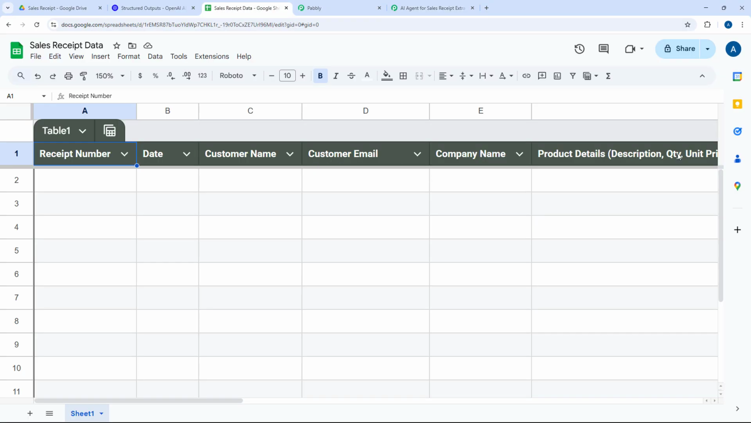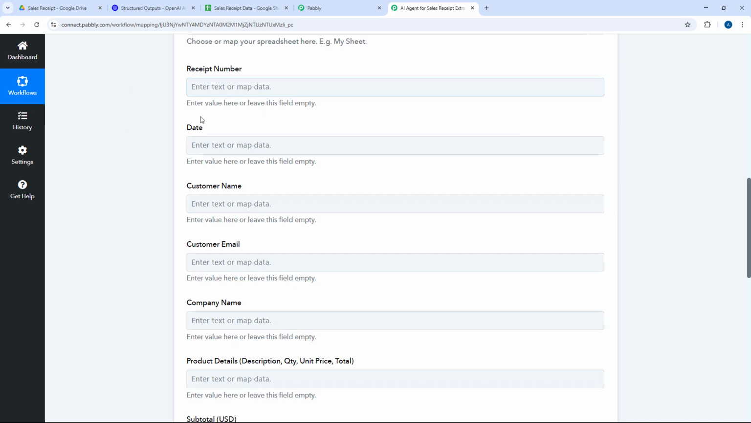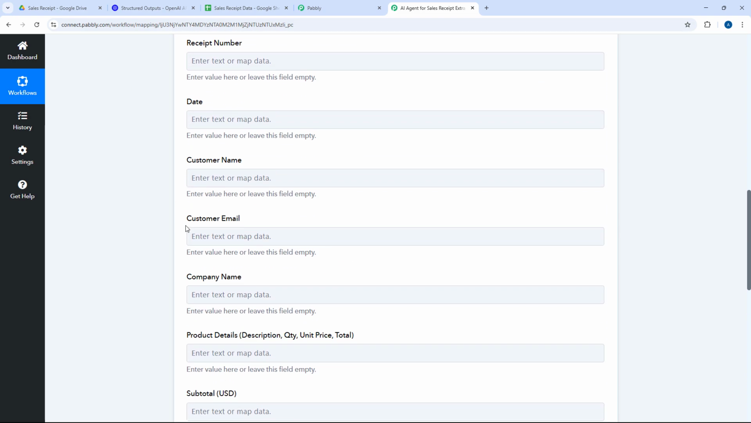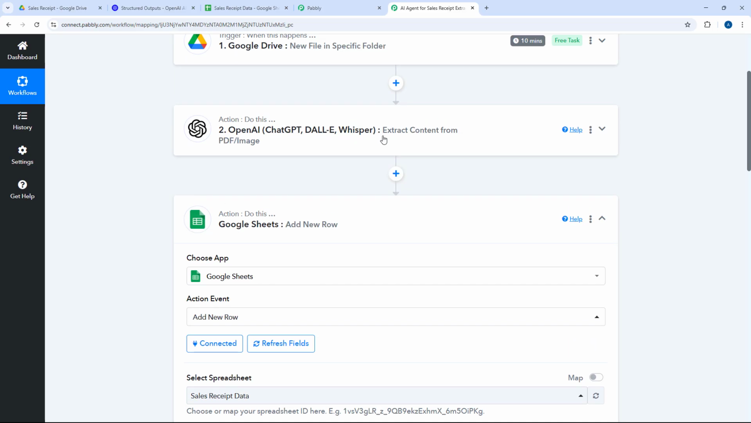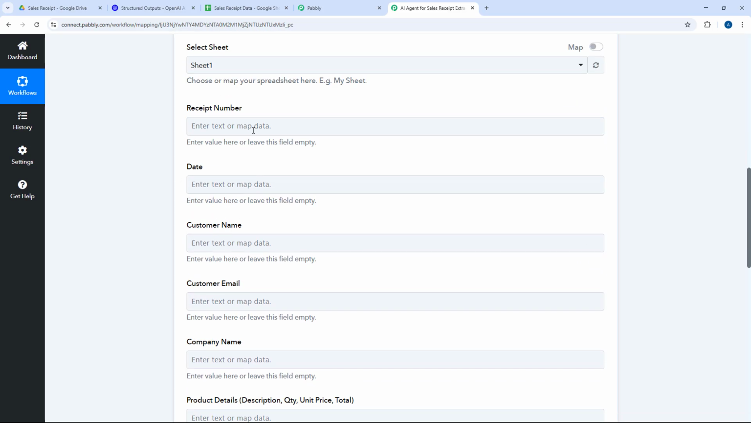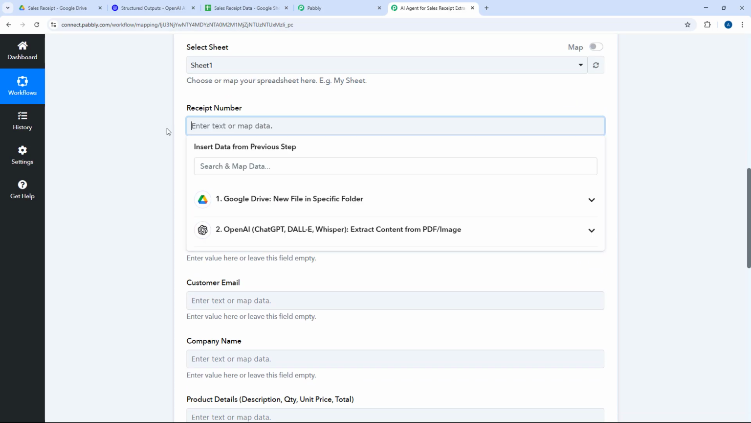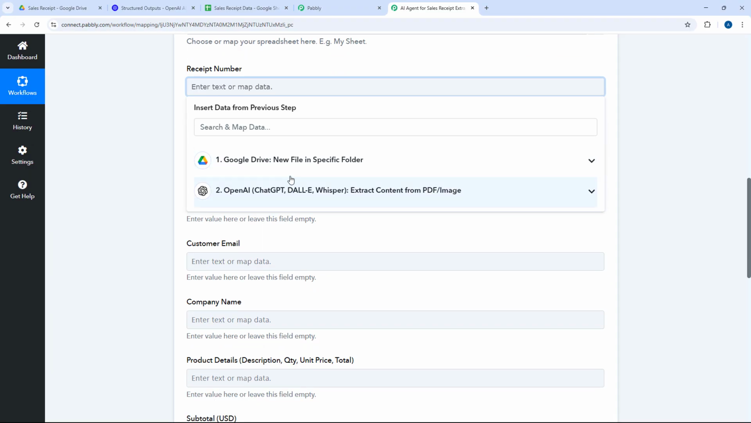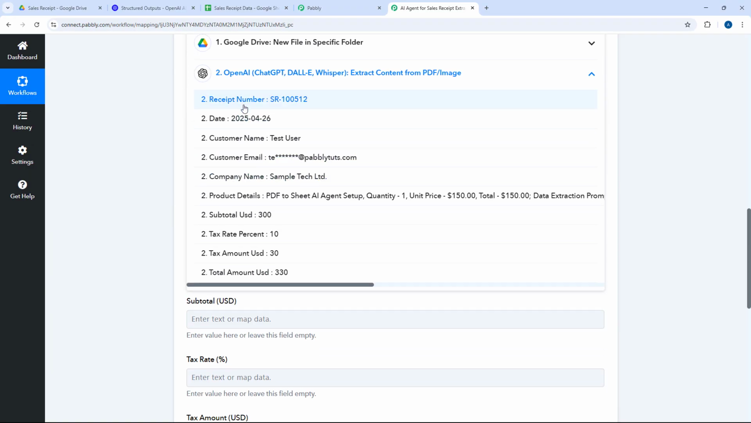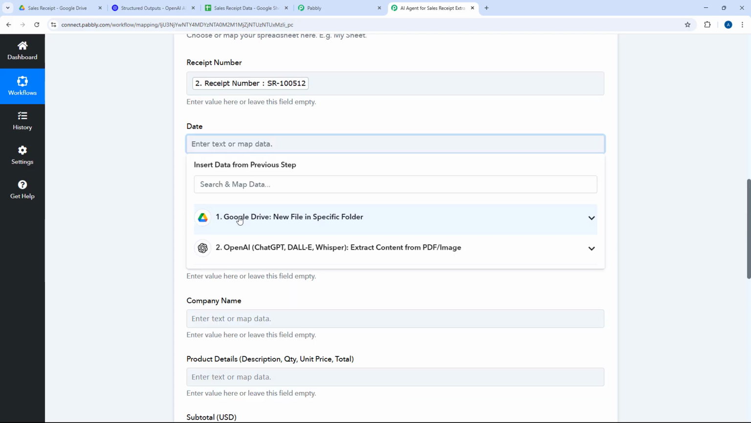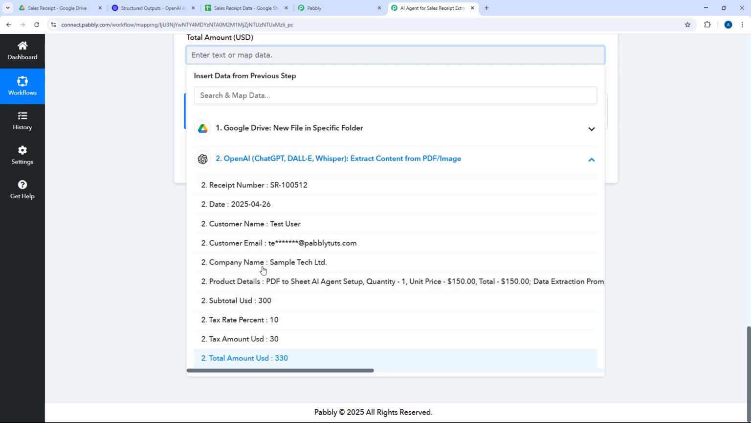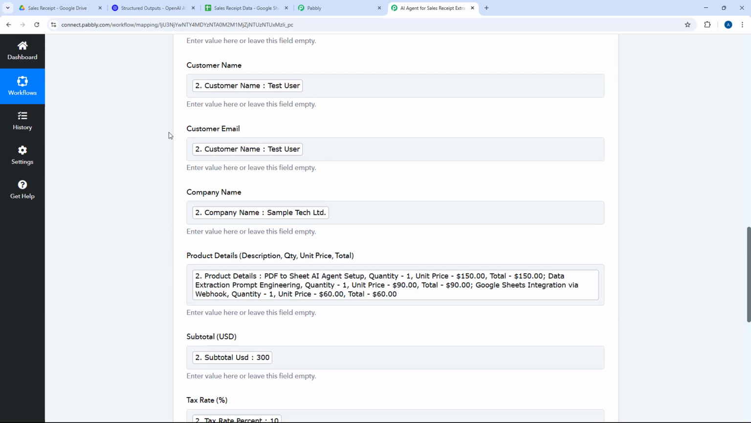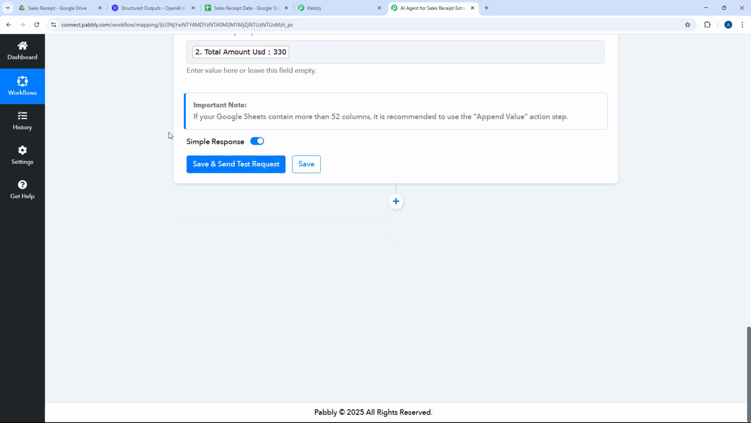Then all the columns of data which we have created in this Google Sheet, you can see all of these columns as fields over here. And these are the details which we have extracted from the sales receipt PDF using OpenAI. So from the OpenAI responses, one by one, we are going to map all the responses into their respective field. Click on this field of receipt number, and from the drop down from OpenAI responses, select the response of receipt number and map it. Similarly, we are going to map the rest of the details over here.